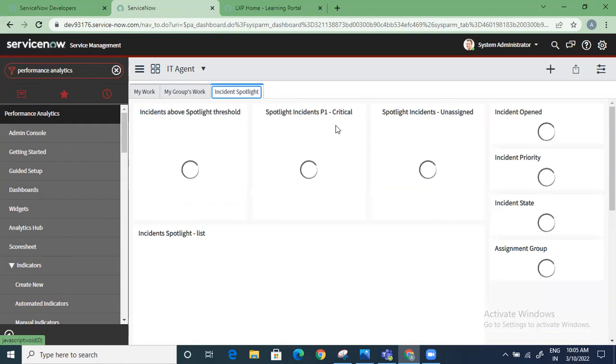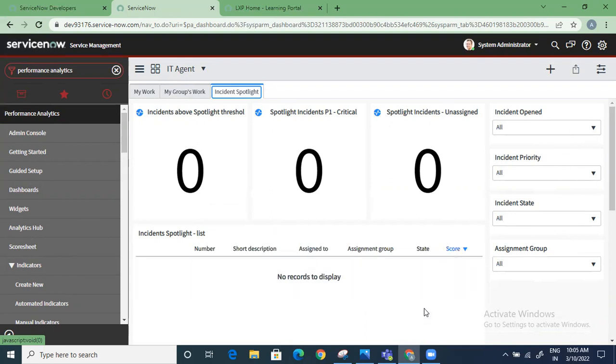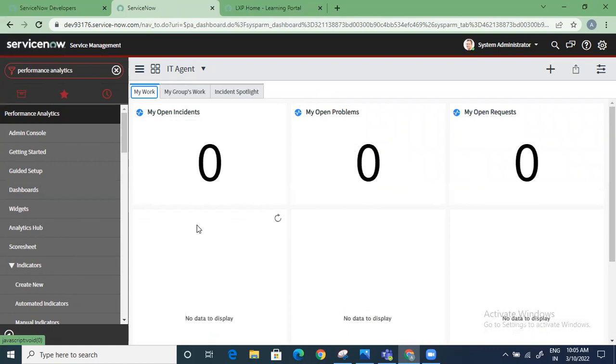So you can see critical incidents. And these are those interactive filters I was talking about some time back. You can change values here and everything will be reflected accordingly. They require configuration. I'm not saying you can use it directly as it is. Few of them can be used directly as they are, but some of them require configuration or customization.